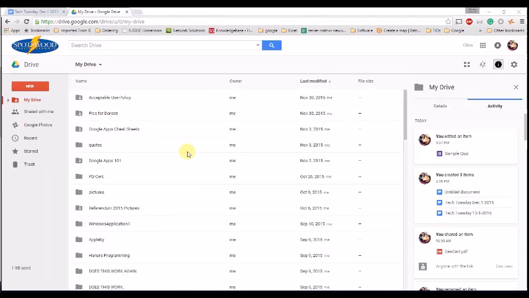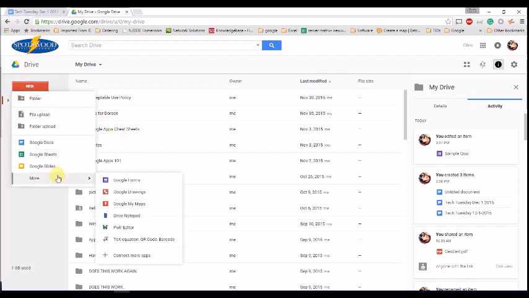So the first thing you're going to do is open up Google Drive, and then you're going to need to create a Google Form. To do that, just go to drive.google.com. Then you're going to go to New and More and Google Forms.